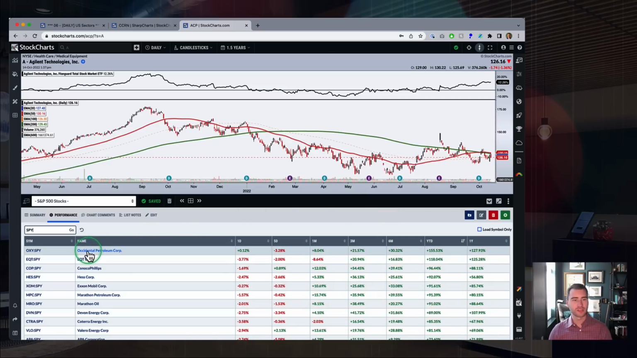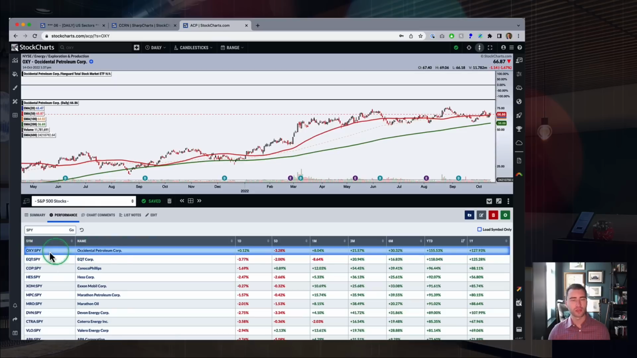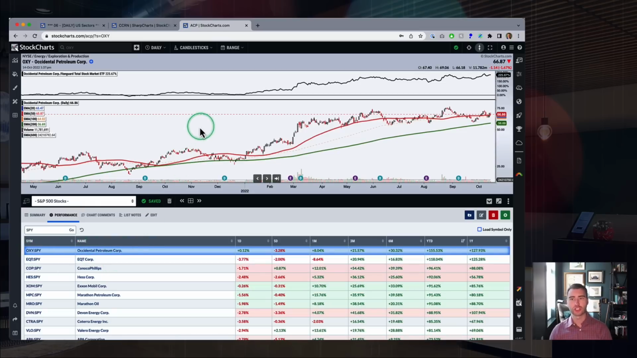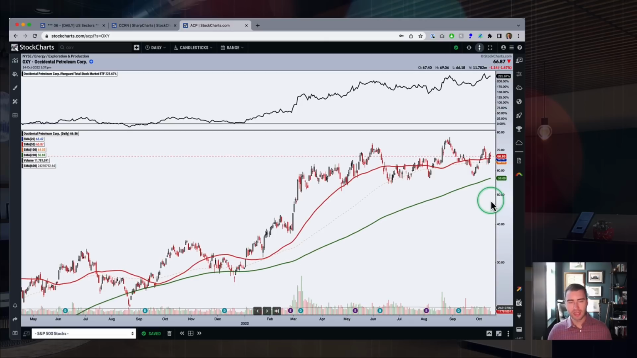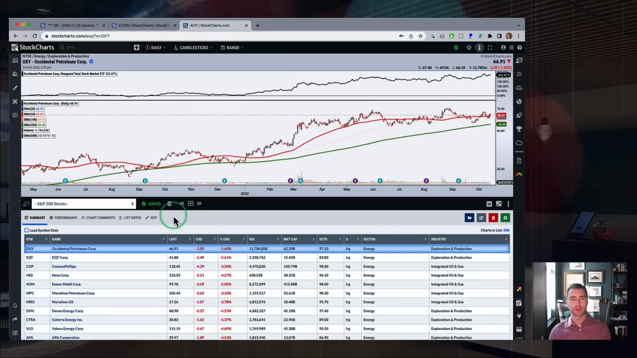But the same concept goes. You can click on the name or click on the symbol to actually pull up a chart for any of those. And then easily minimize that drawer. Now you've got your full screen chart. And again, we've got our relative strength line up top. So with ACP having the charts and the list right there next to each other, it's a really, really nice way to flip through those charts.